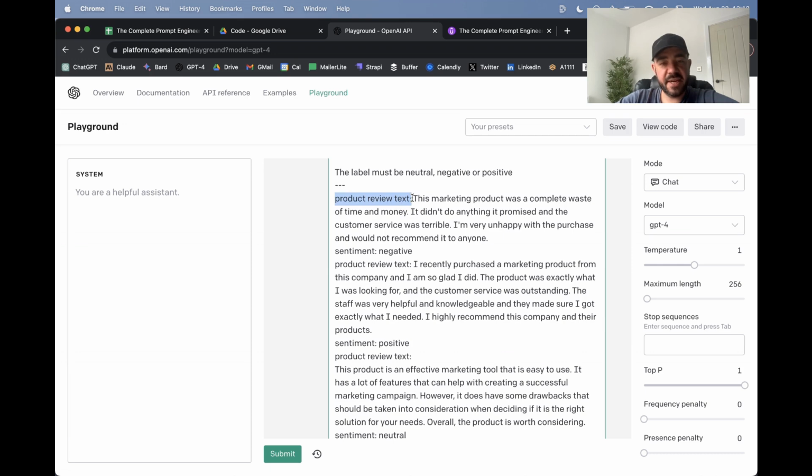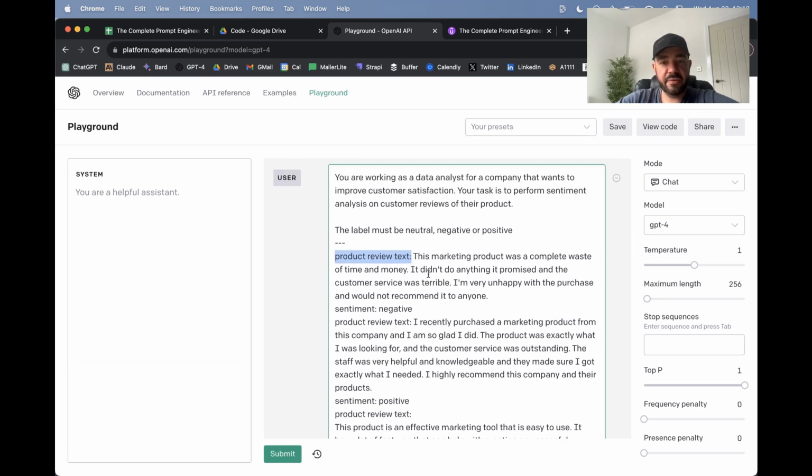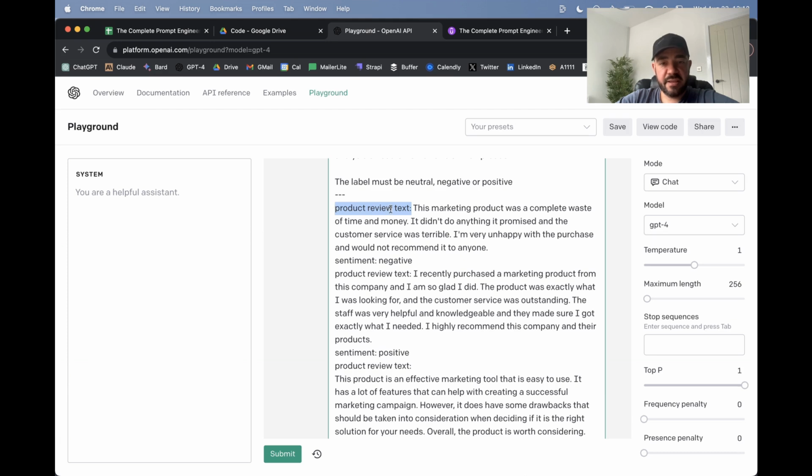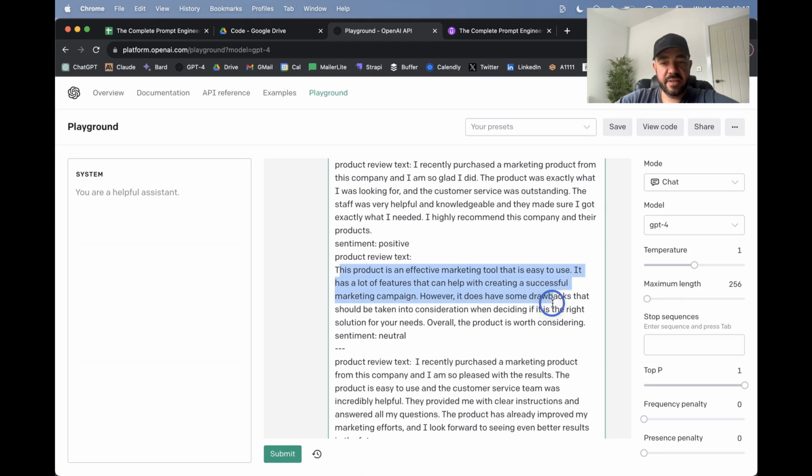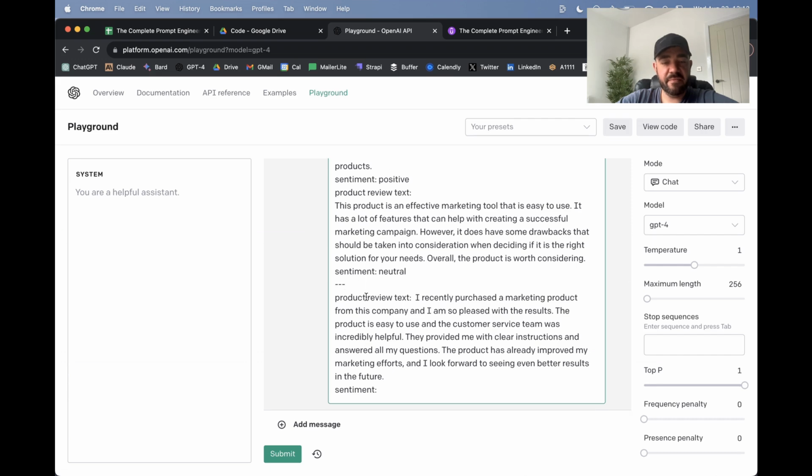And what we're doing sentiment analysis on is some product reviews. You can see here the product review text, and then this is the actual text, and then I've said sentiment negative. So I've manually gone through and said, okay, this one's positive, and this one's neutral. So I've given it one example of each. You should be able to figure out from there what the issue is. And then you've given it the last one, which is a product review text of the one that you don't know yet. And then you're asking it for the sentiment for this.